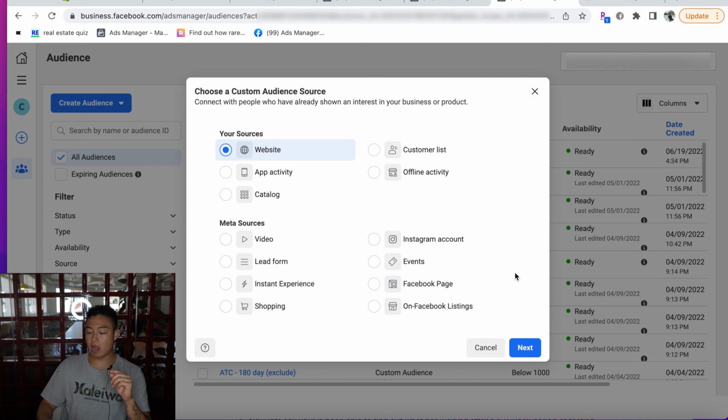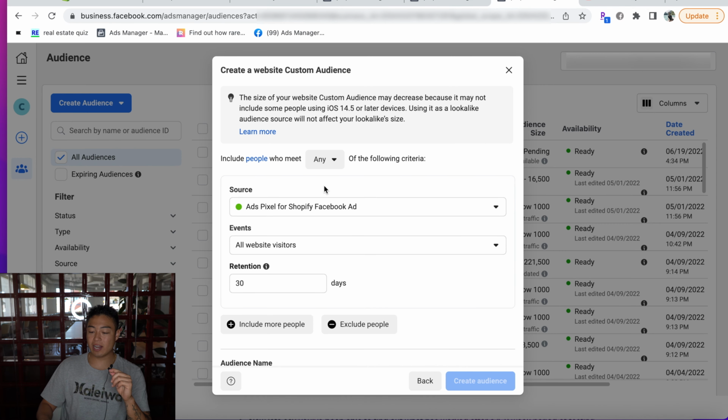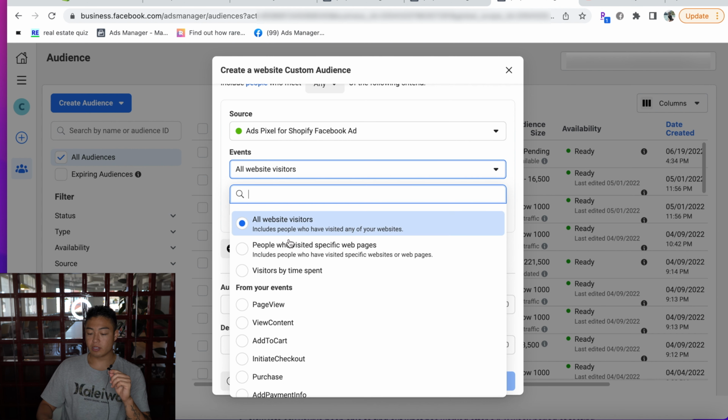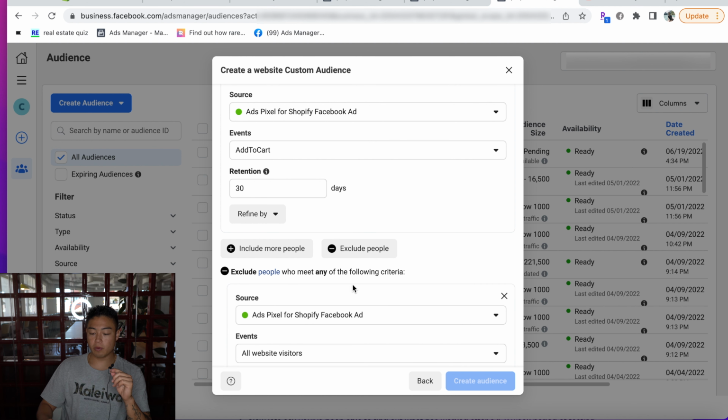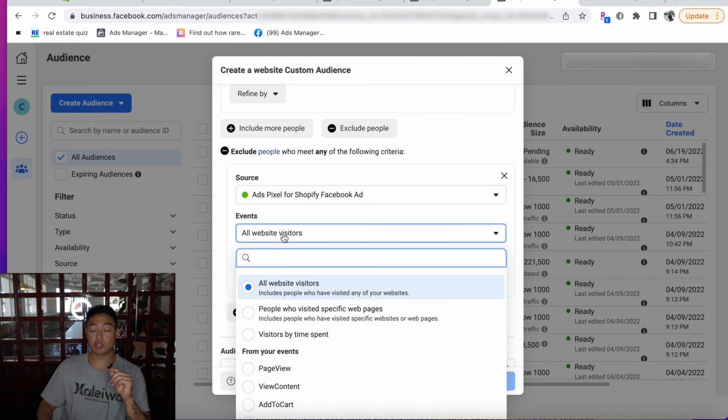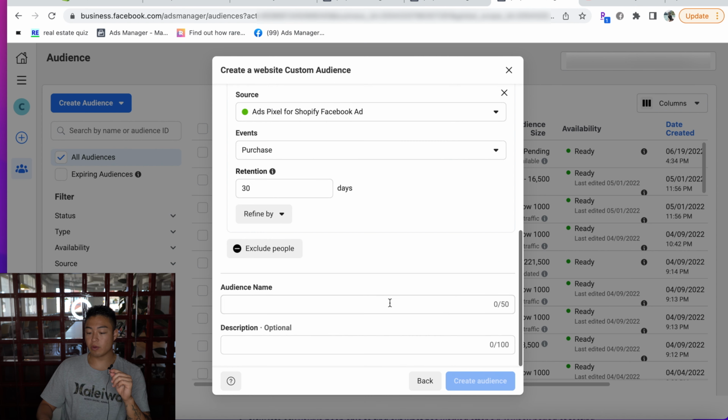Now that we have that audience, we're gonna go create our next audience, same thing, custom audience, website. This time we're gonna be selecting everyone that has added to cart in the past 30 days, but we are also going to exclude your purchases. So we're gonna select here, add to cart, 30 days, we're fine, okay? Exclude people. Now we're gonna select purchases. Purchase, 30-day retention as well. We're gonna create audience, done.